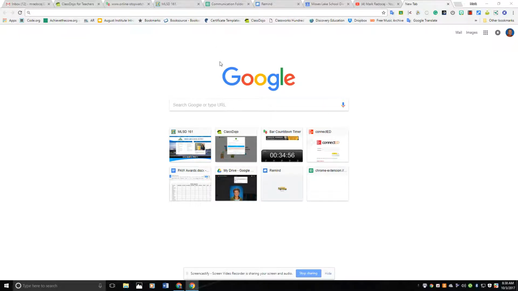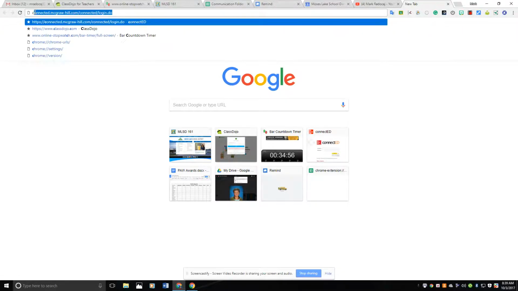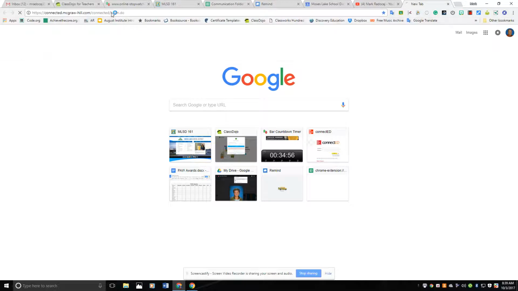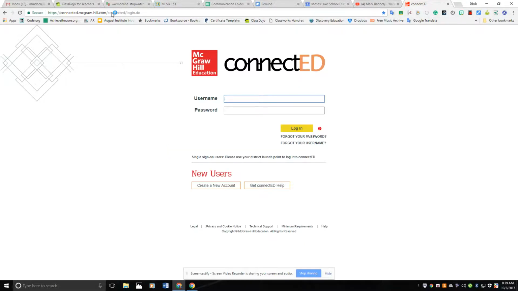First, on your Chromebook, you need to have just a regular open tab for a Google screen. Mine looks a little different because I'm on my desktop. I'm not on my Chromebook. Go up to the address bar and start typing in ConnectEd. So as you can see, I have connected.mcgrawhill.com comes up. I want to hit enter, and it will bring up our ConnectEd screen.